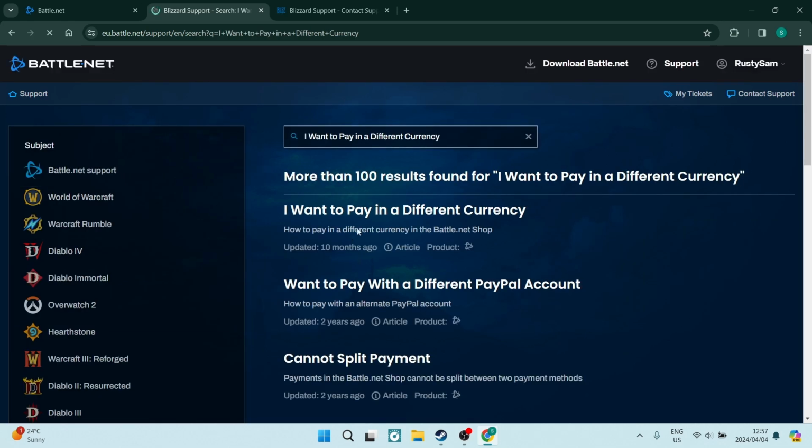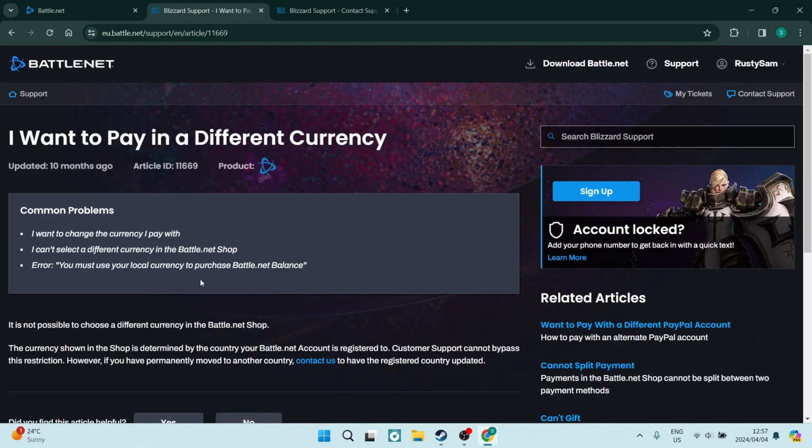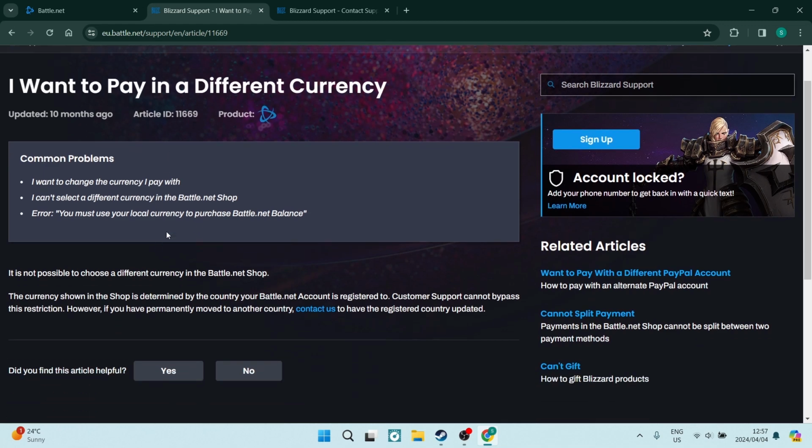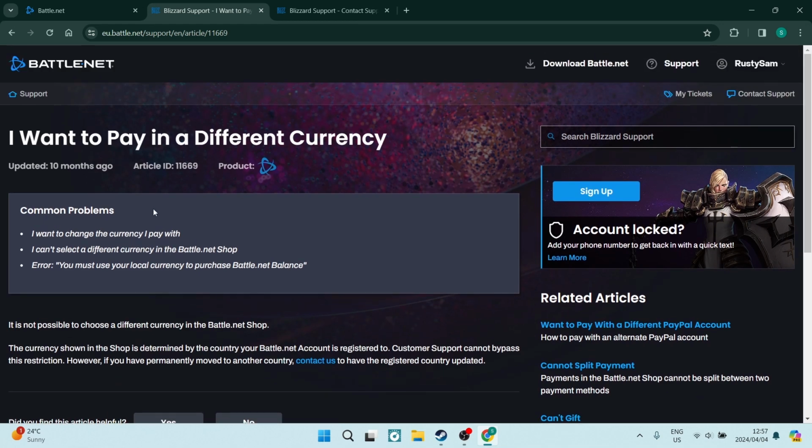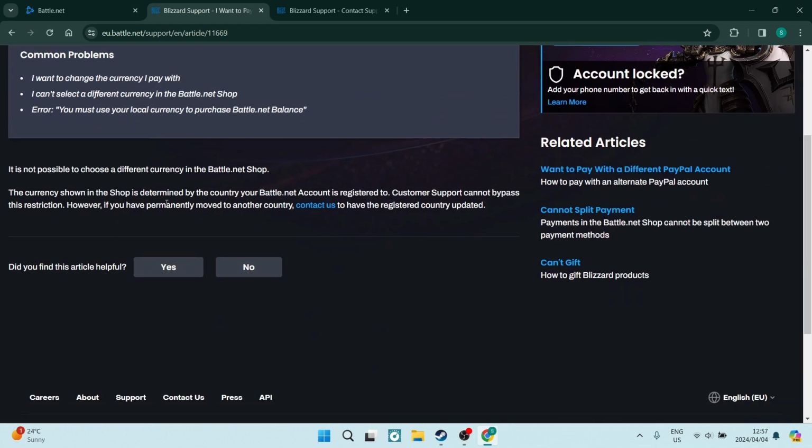Now, what will happen is it'll bring up a few articles, and the very first one that matches those exact words, you're going to click on that, okay? Now, what's basically going to happen is it's going to open up a page that looks like this, okay? And if you're not able to change your currency, you have to change your region.